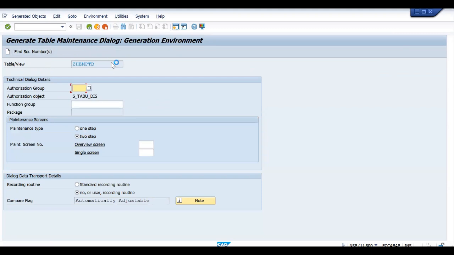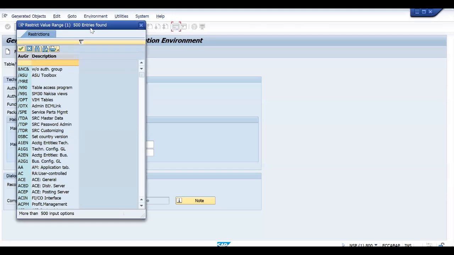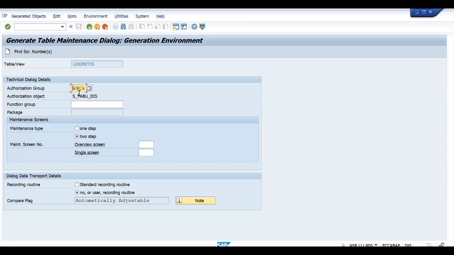Are you guys able to see this screen? They are asking for authorization group, function group, all these things. Why do we give an authorization group? If we are creating the TMG for some specific person, in that case we will give the authorization group. But as of now, we haven't created it for some specific user, so I am giving the authorization group as NC.